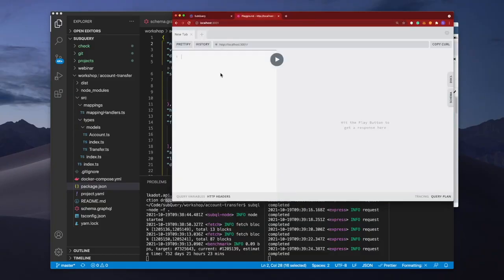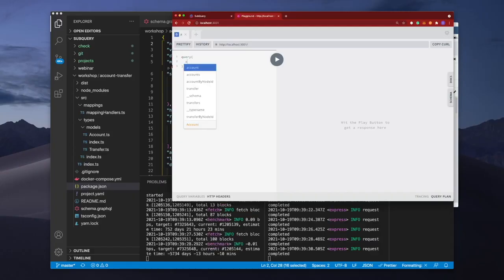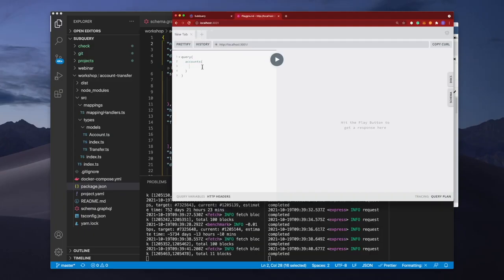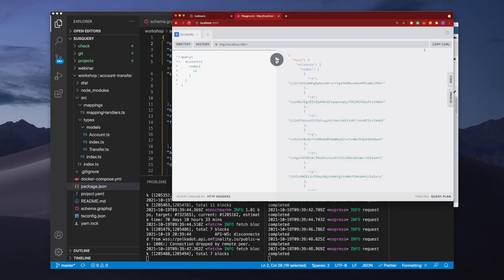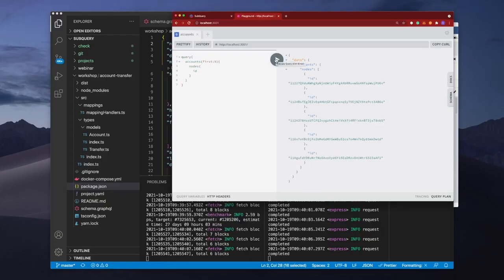Okay, let's now make an example query. We'll start off by going to query, and then I'll query for accounts, and then I'll query for nodes, and I'll say return all the IDs back to me. I hit run, and now you can see I've got from the accounts table all the IDs showing. Now there's quite a few of them, so let me just increase the speed of this by saying first 5, say. I'll run that again, and there you have it.